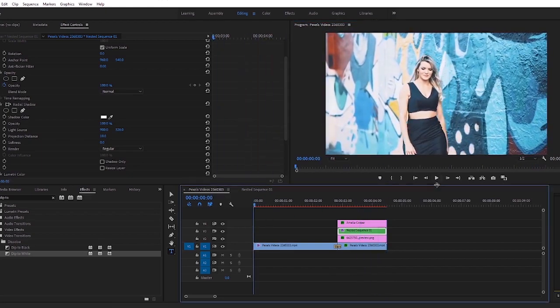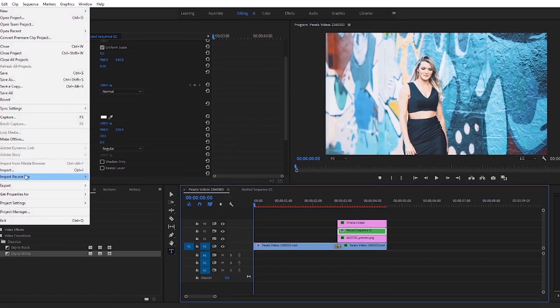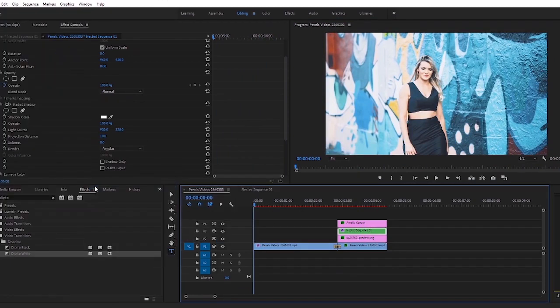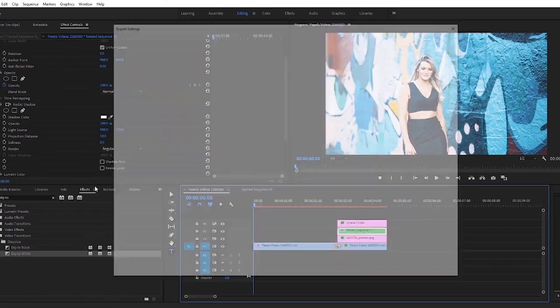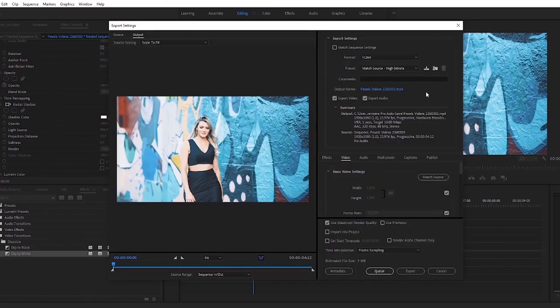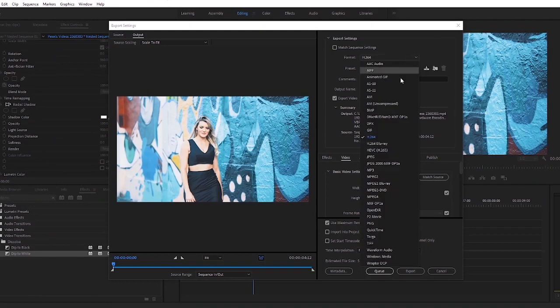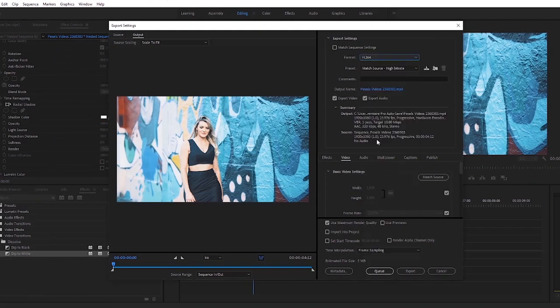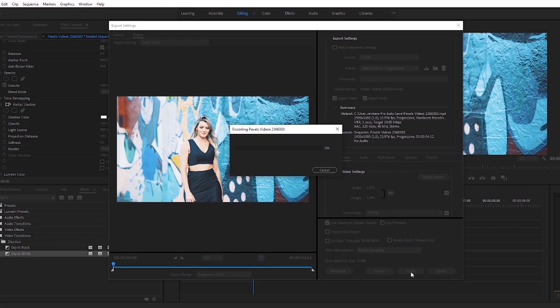So let's go and export the video. Go to file, click on export and click on media. Change the format to H.264 and let's not change anything else over here. And let's render the video.